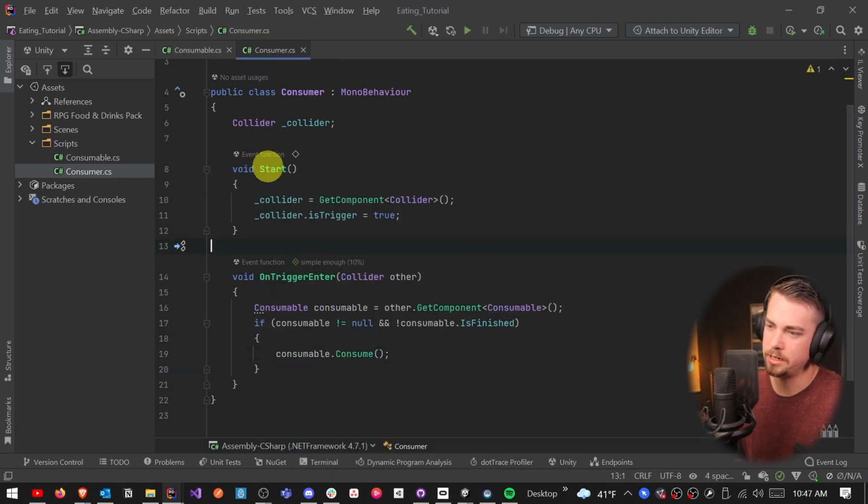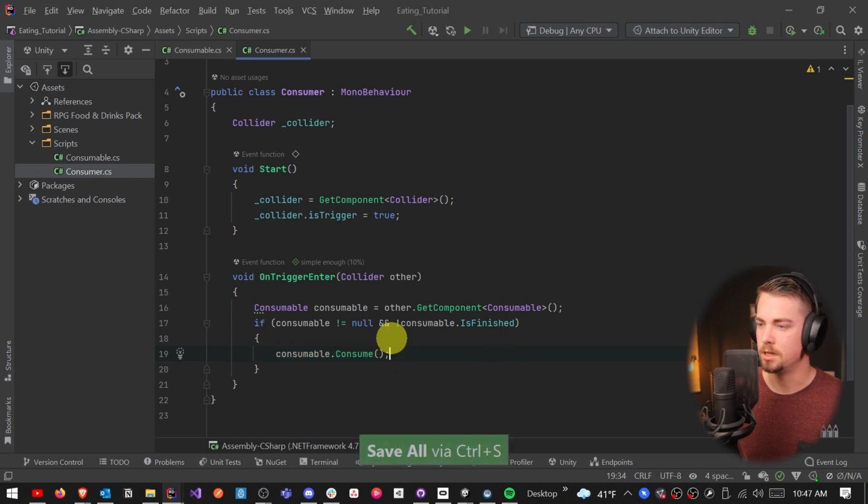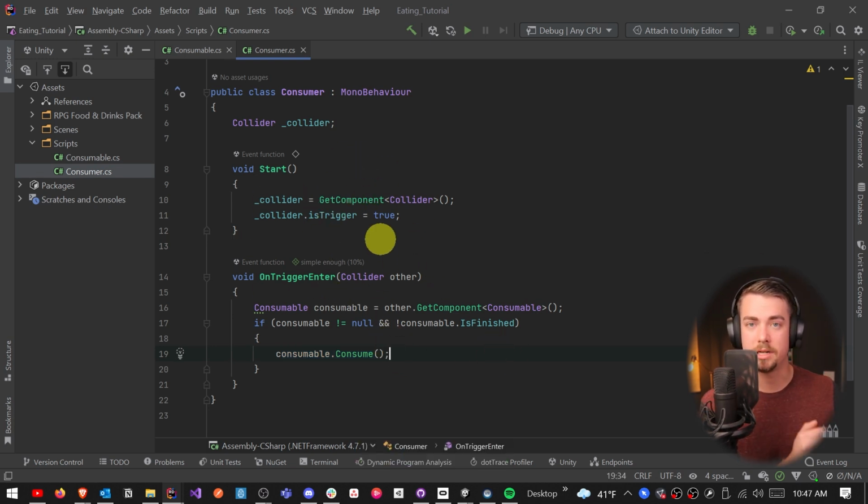You just set up the collider at the beginning, and then on trigger enter, we're just going to check and see if it's a consumable, and if it is, we consume it. And now we just have to make sure that this script is on the same game object that the collider is. And realistically, anything could be a consumable.